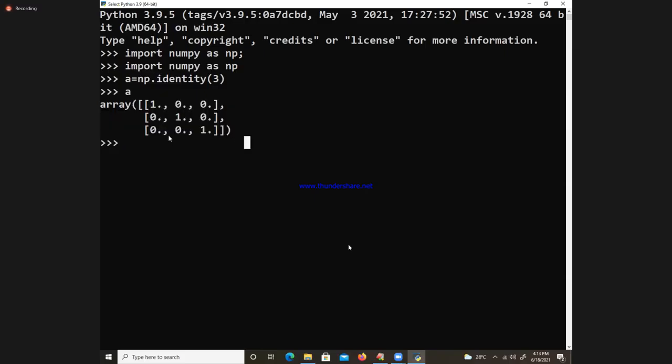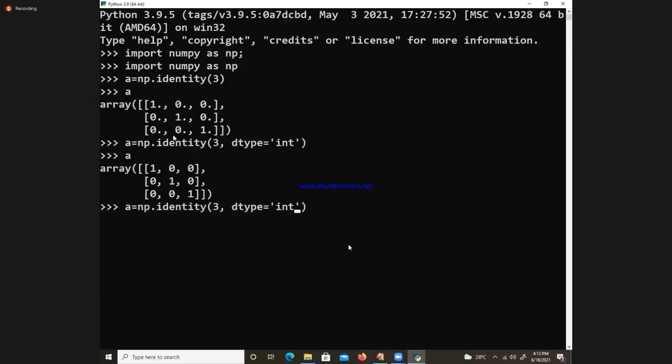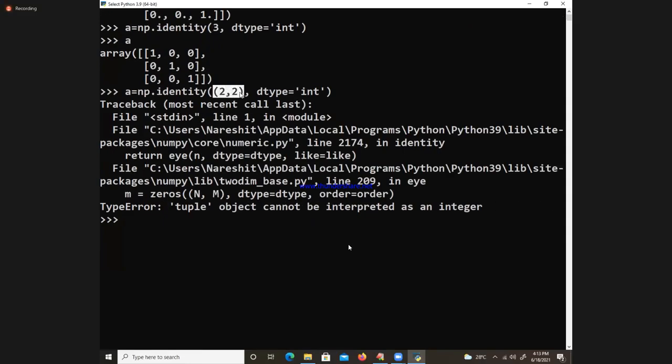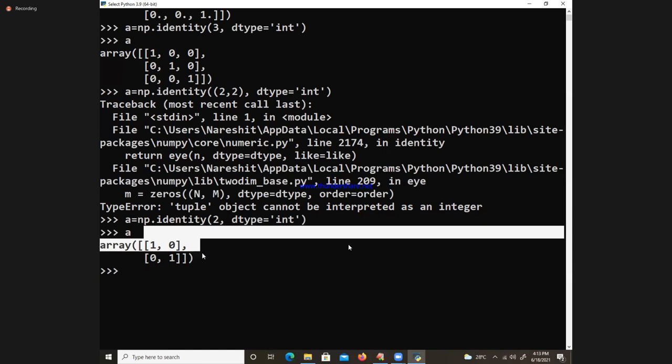I can say dtype is equal to int. It is going to print principal diagonal elements like this. Now I can even say 2 comma 2. We cannot write 2 rows and columns like that. If I write 2, that itself is treated as rows and columns being the same. So it is going to be generated as a 2 by 2 matrix.